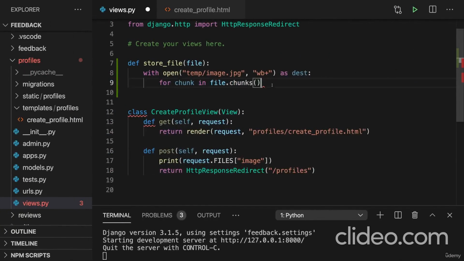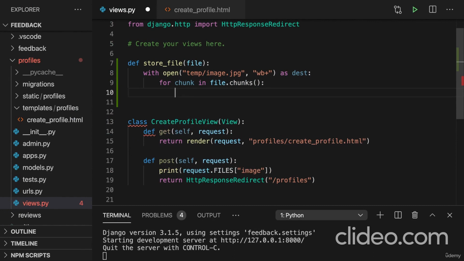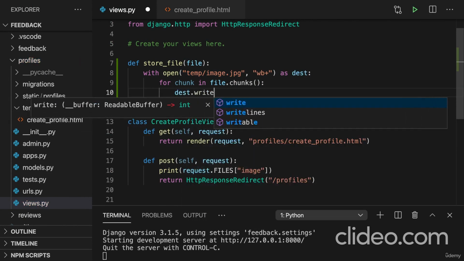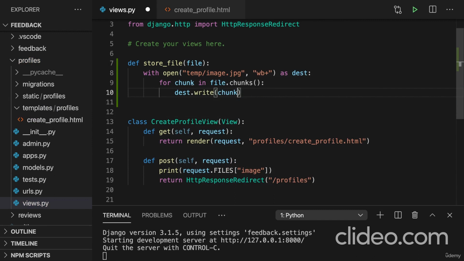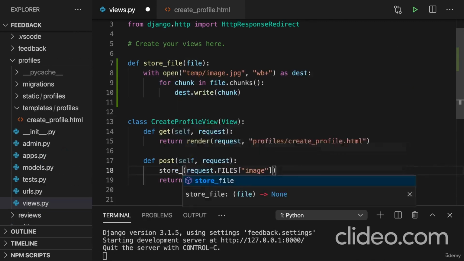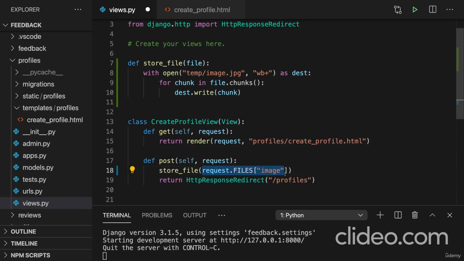That's why we loop through all the file chunks, and then chunk by chunk, we will write it to this destination. To do so, we simply use our dest and call write to write this chunk to that destination, so that we create this destination file step by step from the chunks of the file we receive as a parameter here. And now, instead of printing the uploaded file, I will call store file and pass this uploaded file to store file to store it there. Now let's see if that works.